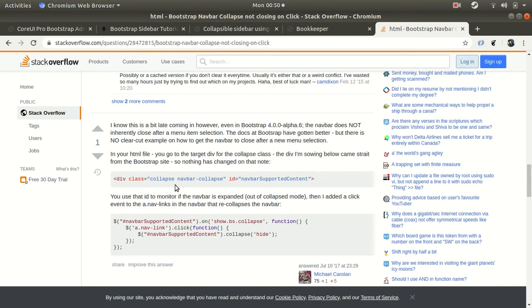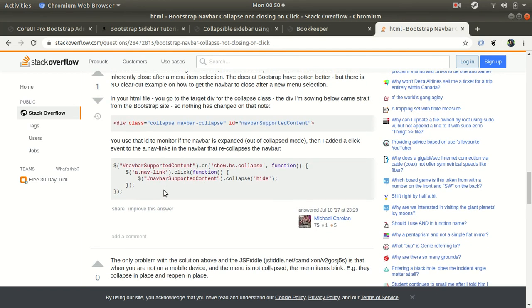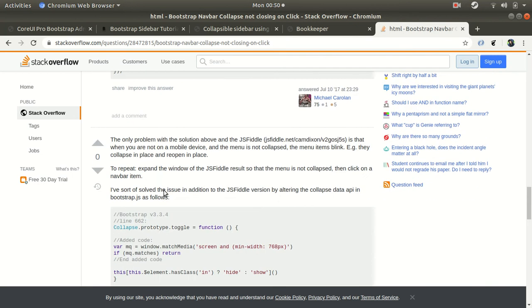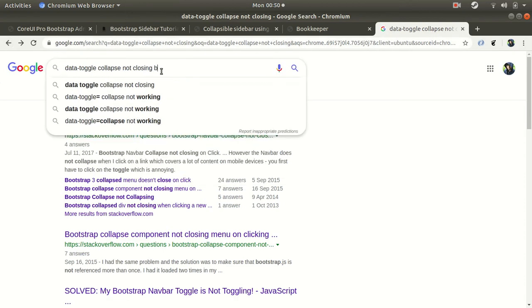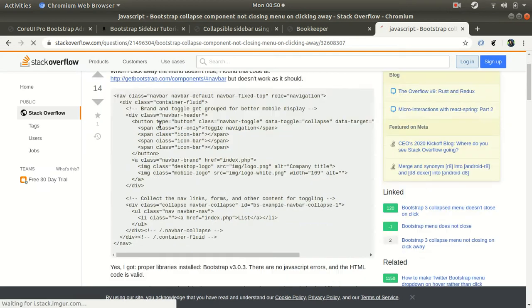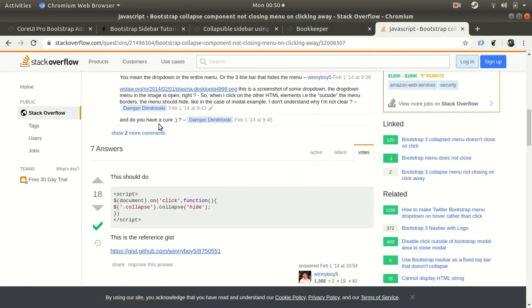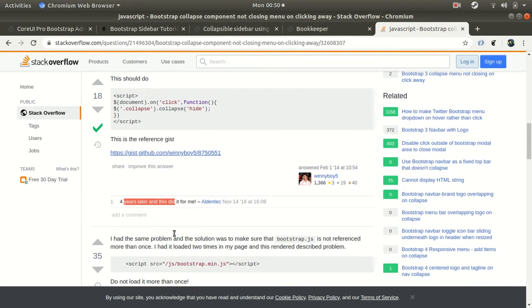Class collapse. Reverse does not inherently close the menu. Now this is Bootstrap 3, so maybe say Bootstrap 4, be more explicit. Four years later, and this did this for me. It's very common with.